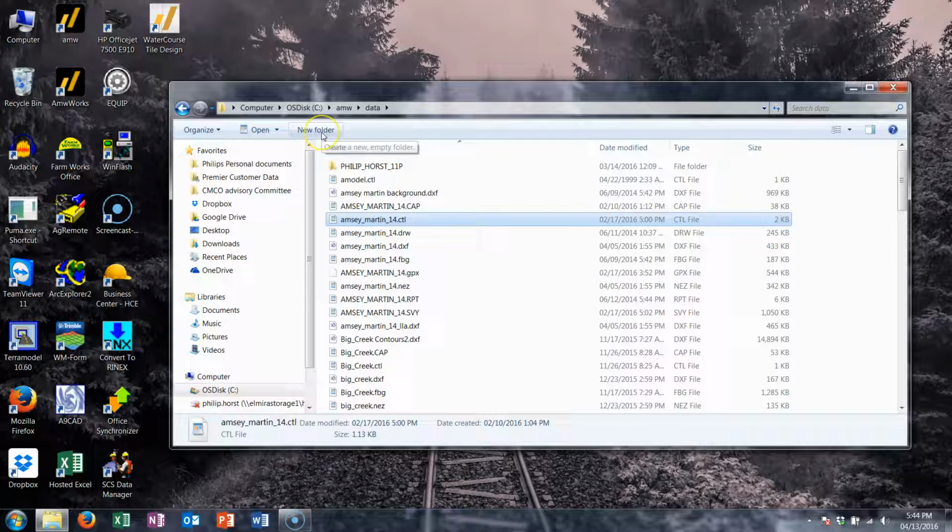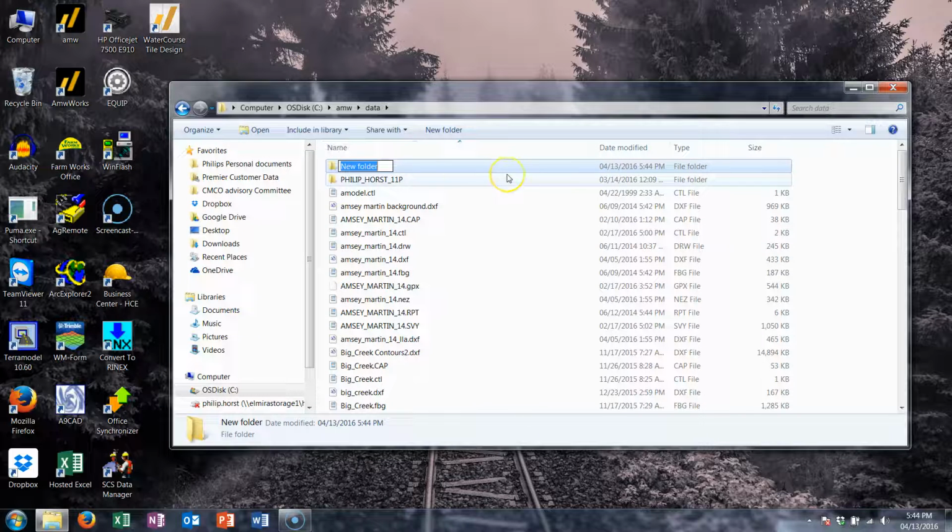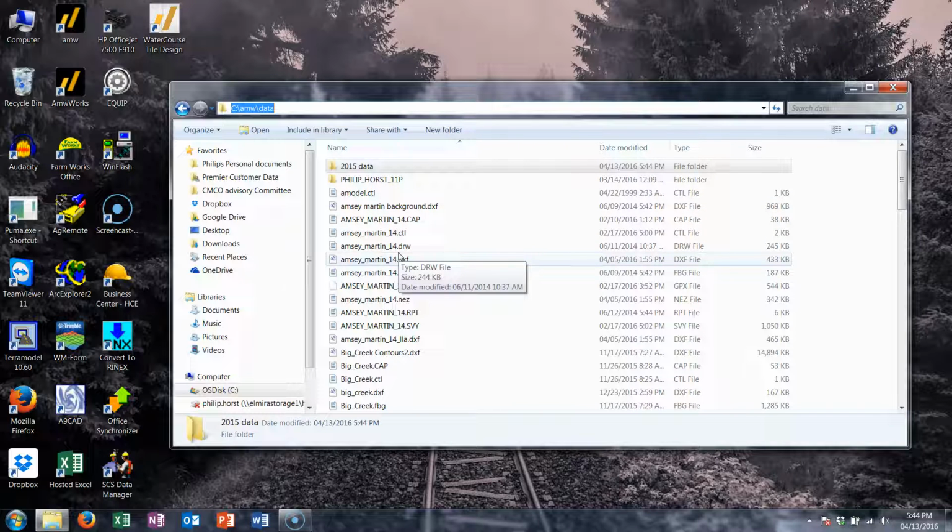First thing I'm going to do is I'm going to create a new folder, and I'm going to call it 2015 data. Alright, so I've created a folder. And next thing I want to do is move all of the client data from 2015 into that folder.